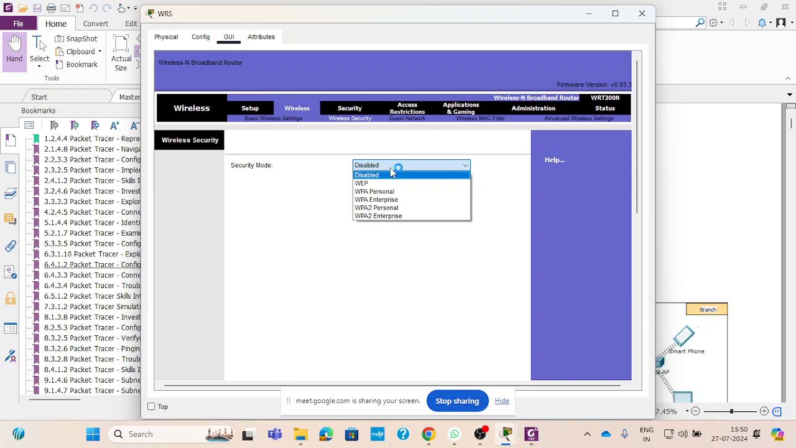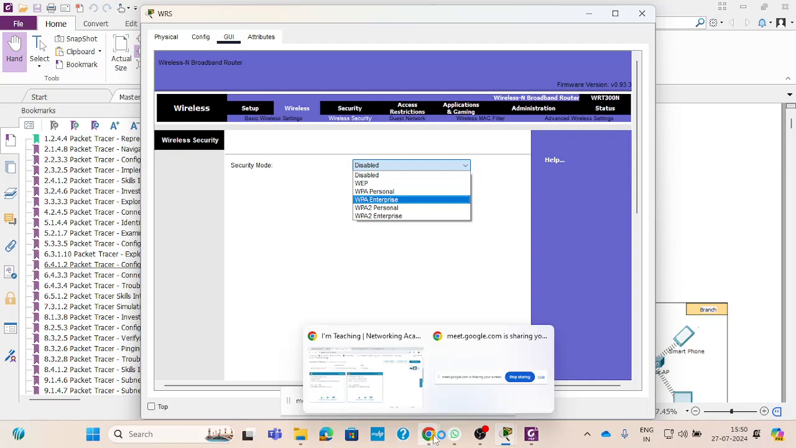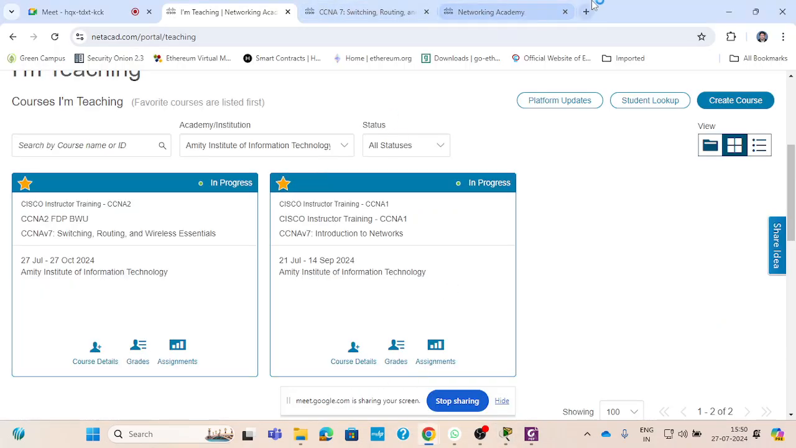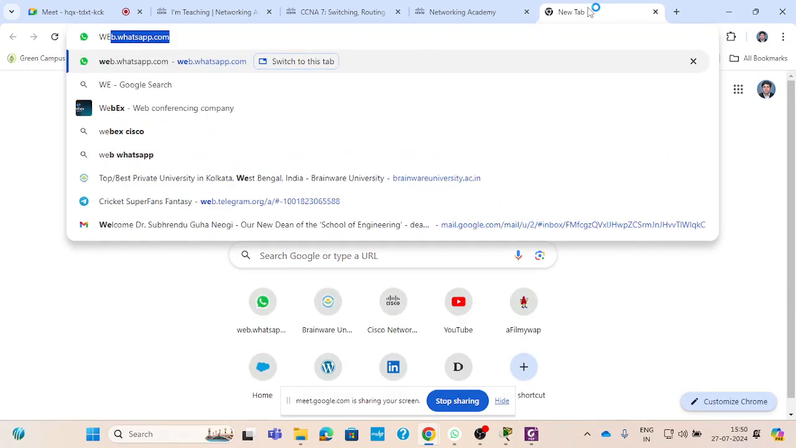Can anyone tell me what is WEP? The problem with WEP is that you can use a brute force attack. You can check it out: WEP full form.